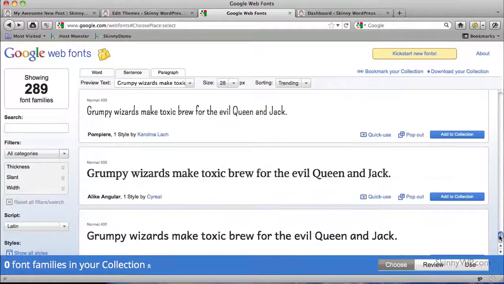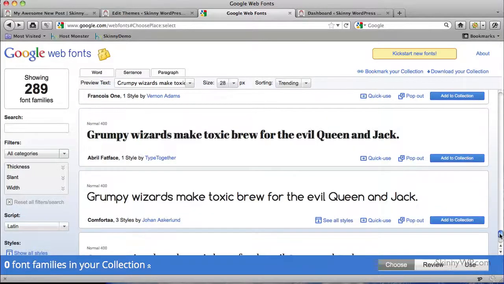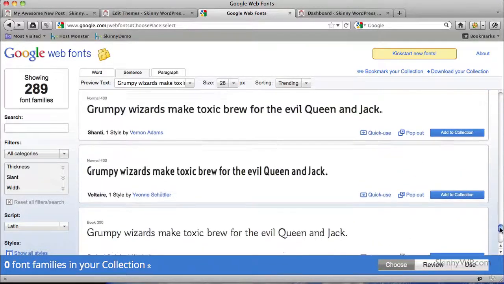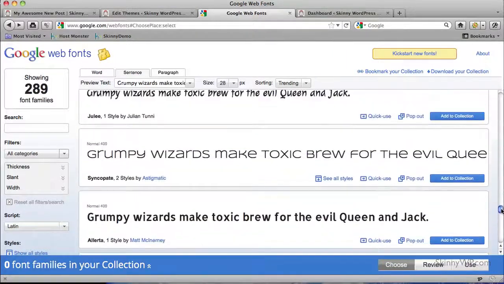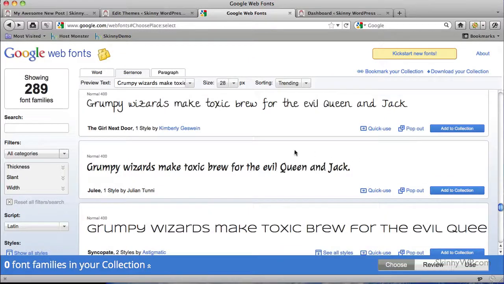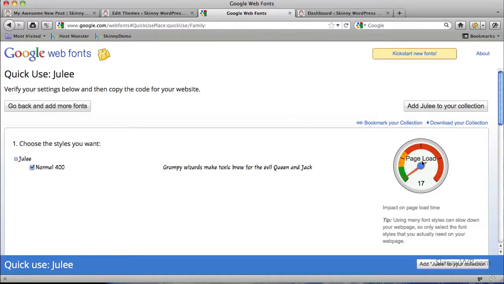So what we have to do is find a particular font here that we like. It's kind of cool looking, kind of something that we can use. Let's see here, what do we want to do? How about this one right here, Julie? This particular one here, we're going to hit Quick Use here. And what it's going to do is give us some code.